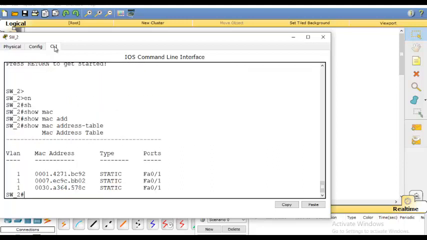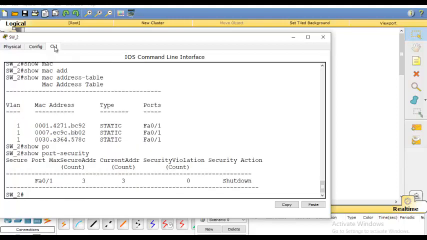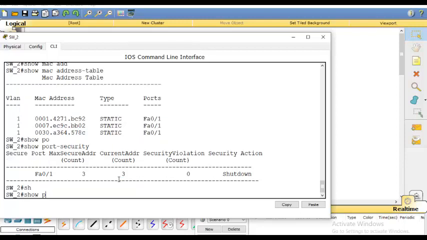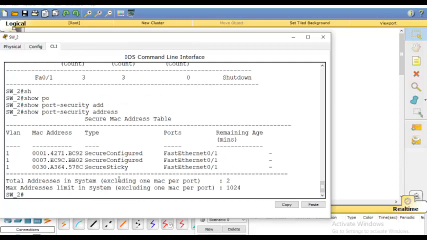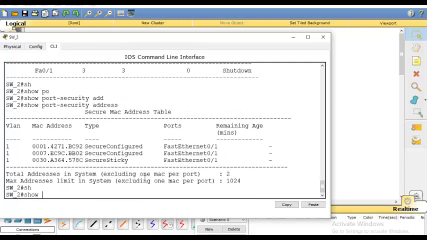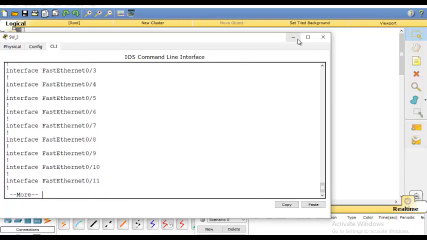The 3 MAC address is also available in the back table. Show port security will also show that 3 is already learned, even though we have not done any communication. Show port security addresses will show those 3 addresses. Show run will also show that in the running configuration.